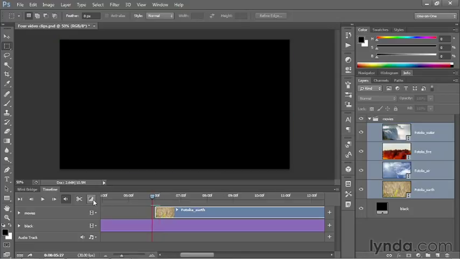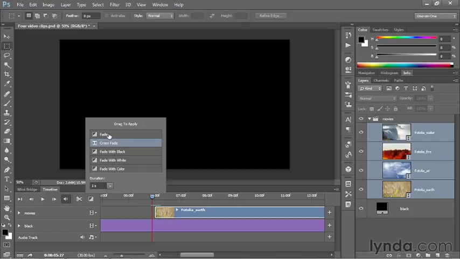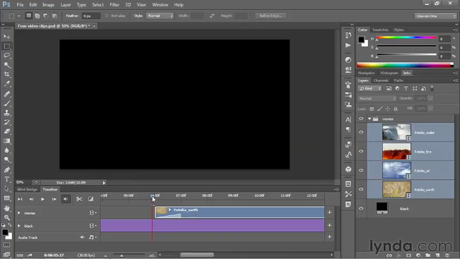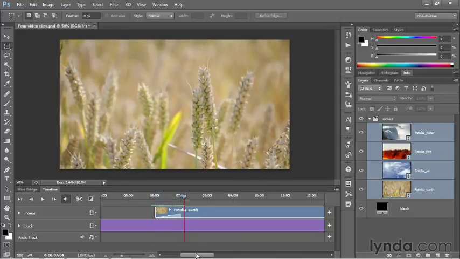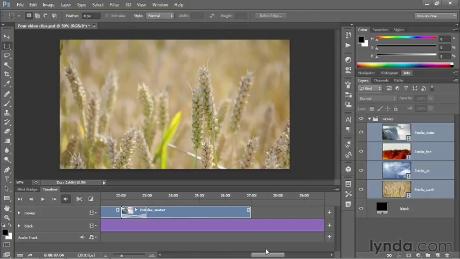And so go ahead and click on the transition icon once again. Grab fade, a duration of 1 second is just fine, and drag it onto the beginning of that movie. And Photoshop automatically knows, because you hit the beginning of the movie, that you want to fade the movie in at this point.